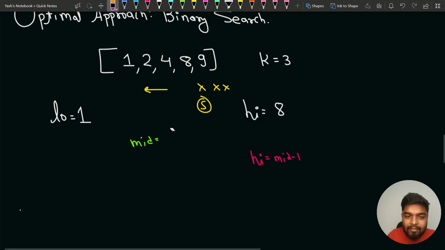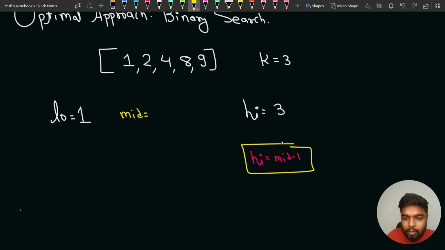So now what will be my high value? My high will be mid minus 1. My mid was 4, so mid minus 1 comes out as 3 here. Now at this point, you calculate the mid again. This is what you do when you get false, guys, as I said, if you're not able to place. Now what is my mid here?